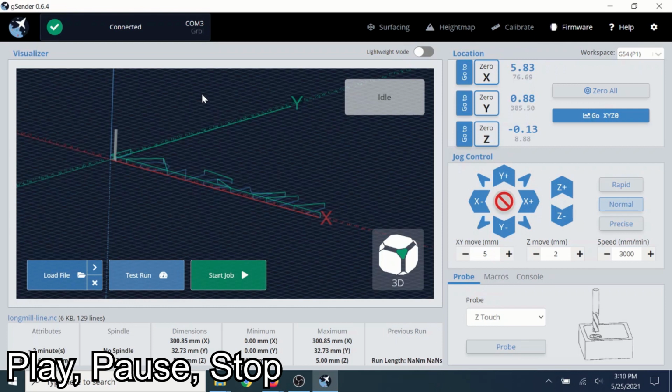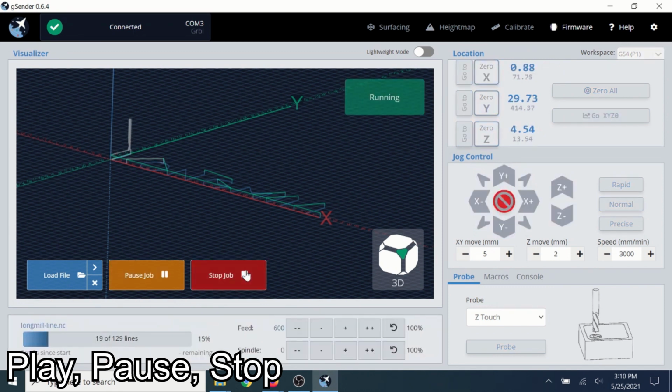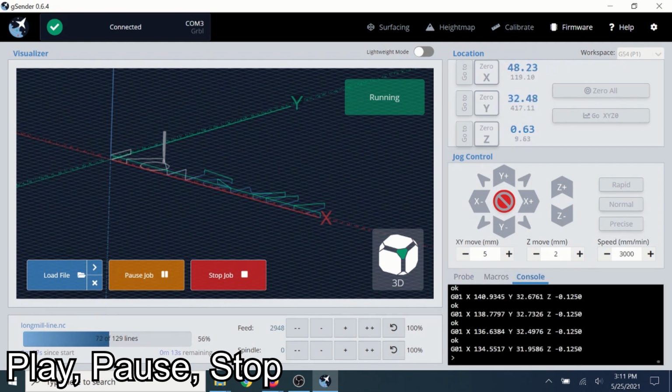You can press the Start Job button, and on the visualizer, you'll see that the bit is moving in the path of the log mill text. At the bottom here, you will see the estimated time remaining for your job. And you can also see on the console over here, the commands being sent from the computer to the machine. You can also see the pause and stop buttons in case you need to stop in the middle of the job.